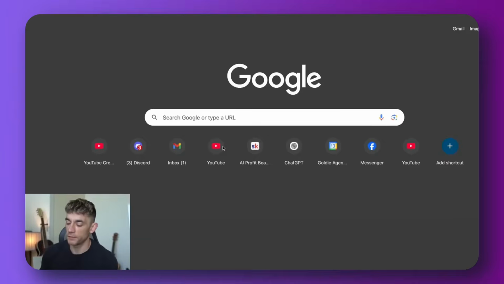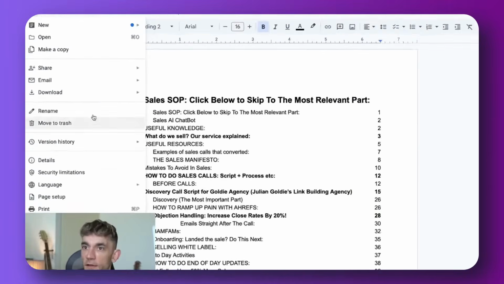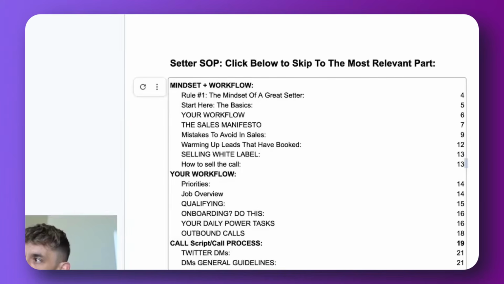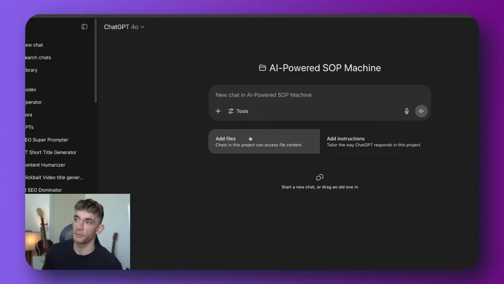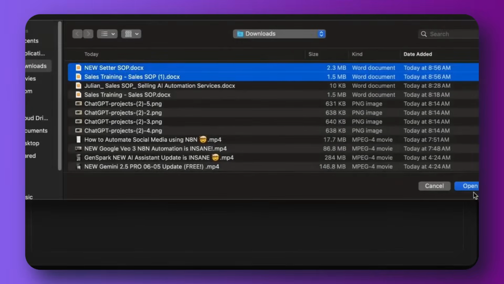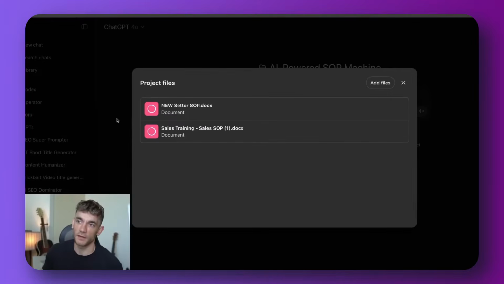Let's pull up a couple of SOPs that I've got and we can start using these. So I'm going to take my sales training SOP, which is a huge document, 78 pages, and then also my SOP for setters, which is 49 pages. So I'm going to take both of those, download them as a Word doc, and then we're going to go back into ChatGPT, click on add files here. We're going to take both of these SOPs, and you could add many different files to this if you wanted to. You don't have to just add one or two. And then from here, you can see these are now uploaded.